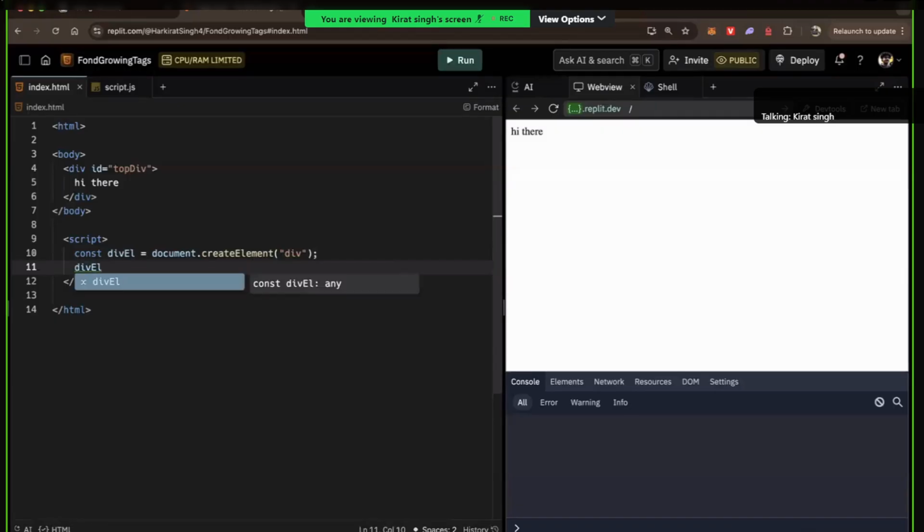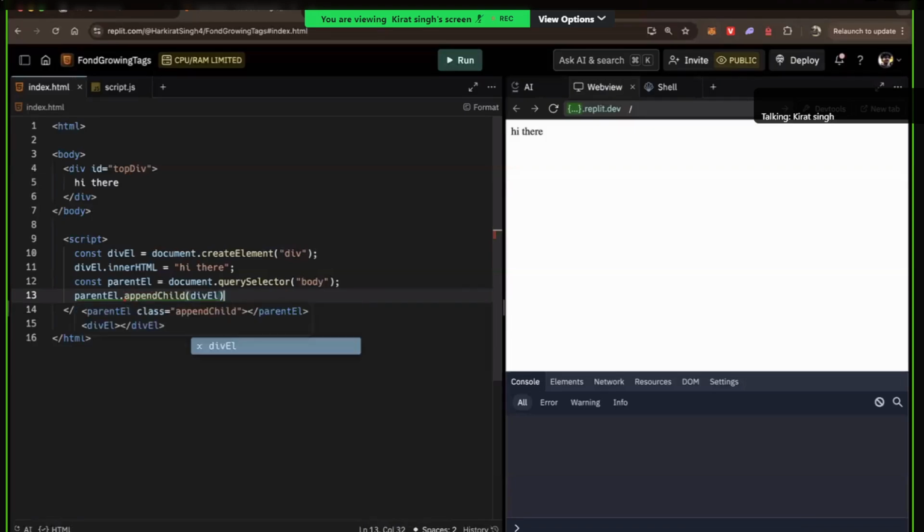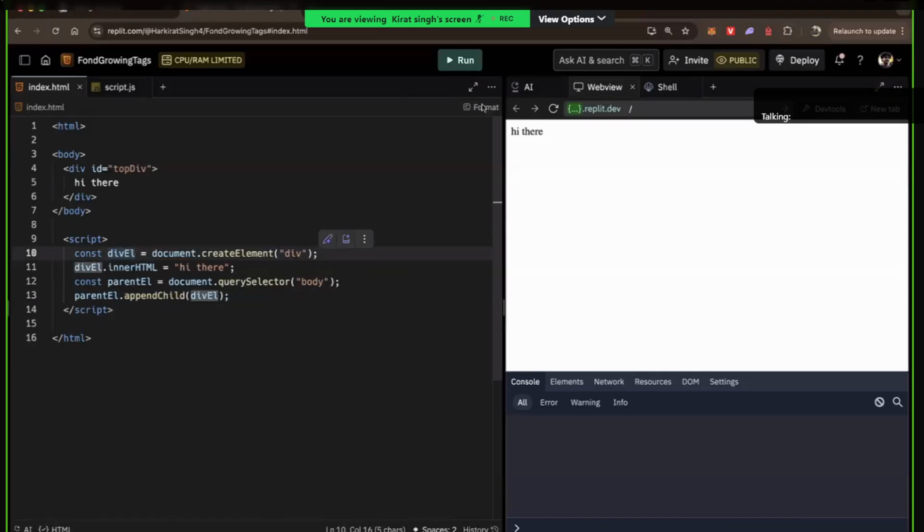I will give it some body.innerHTML equal to "hi there". And then I will call document.querySelector body to get the parent element, this guy right here, as a variable. And then I will do parentElement.appendChild(divElement). This statement is what actually takes this div and puts it in the DOM.